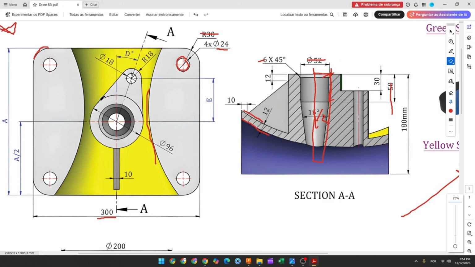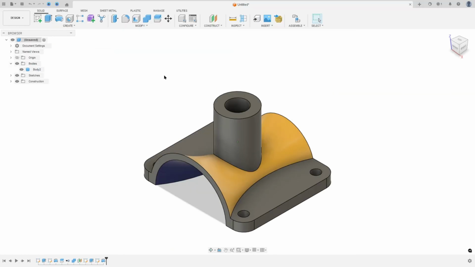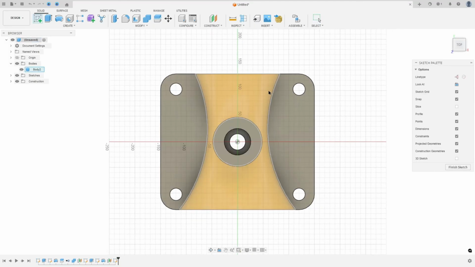Now we will make this part here. So the first thing that we'll make, we'll create an offset plane from this face with 30 millimeters of distance. So we'll create a plane here. So go to construct, select offset plane, select this face, minus 30 millimeters, press OK. And go to create a sketch and select this new plane.